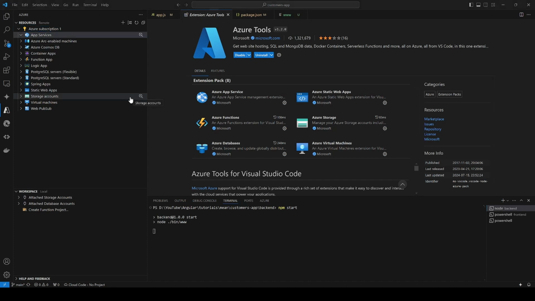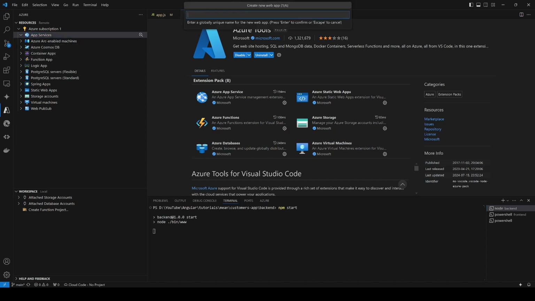To deploy the application to an app service, all we have to do is to start by creating a new app service under Azure and under your subscription. So we right click on the app services, then click on create new app advanced. We'll be asked to name your app. So I'll call it MeanStack API. Hit enter. Here you'll be asked to select a resource group. If you don't have one already, you have to click on create new resource group, and then you'll be asked to provide a name. So I'll call it MeanStack RG for resource group.